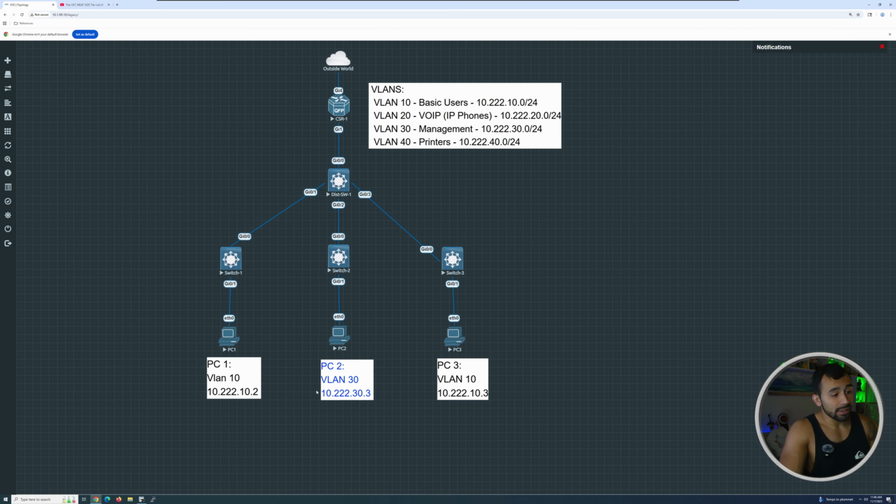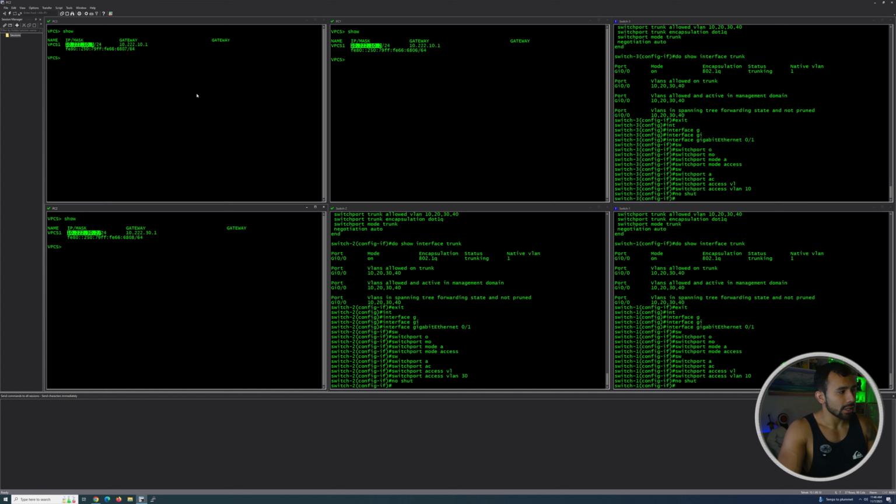Okay, so theoretically, without even having any routing set up, as long as our trunking is all set up correctly and VLANs are assigned appropriately, PC 1 should be able to ping PC 3 at this point. So let's go ahead and try that. From PC 1, I will do ping 10.222.10.3. And you can see we are getting a reply, which means we do have that connectivity.